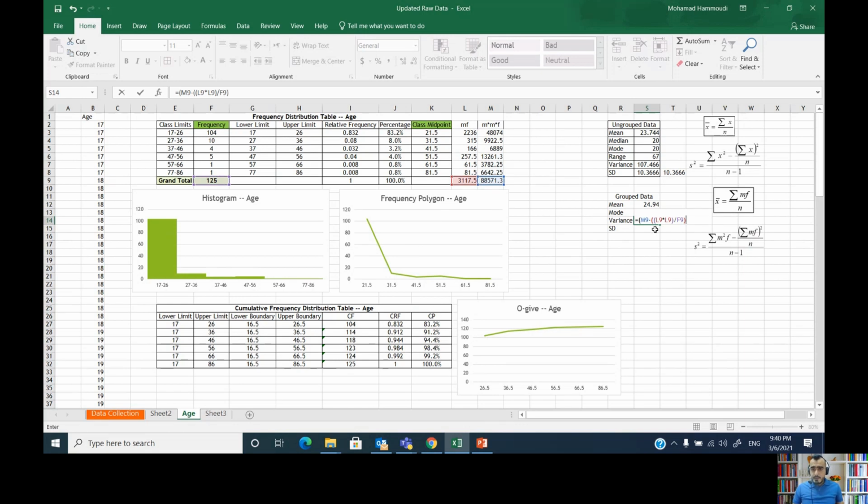And now I close the last parenthesis here, and this is the expression for the numerator. I want to divide this by the denominator, which is 125 minus 1, and I close this. And now this is the answer. If you look at the answer, the variance here is 87.26. And of course, there is a difference between the one that we calculated for the ungrouped data set and the one for the group data set. I've already explained the reason for the difference, because we're using the midpoints here.